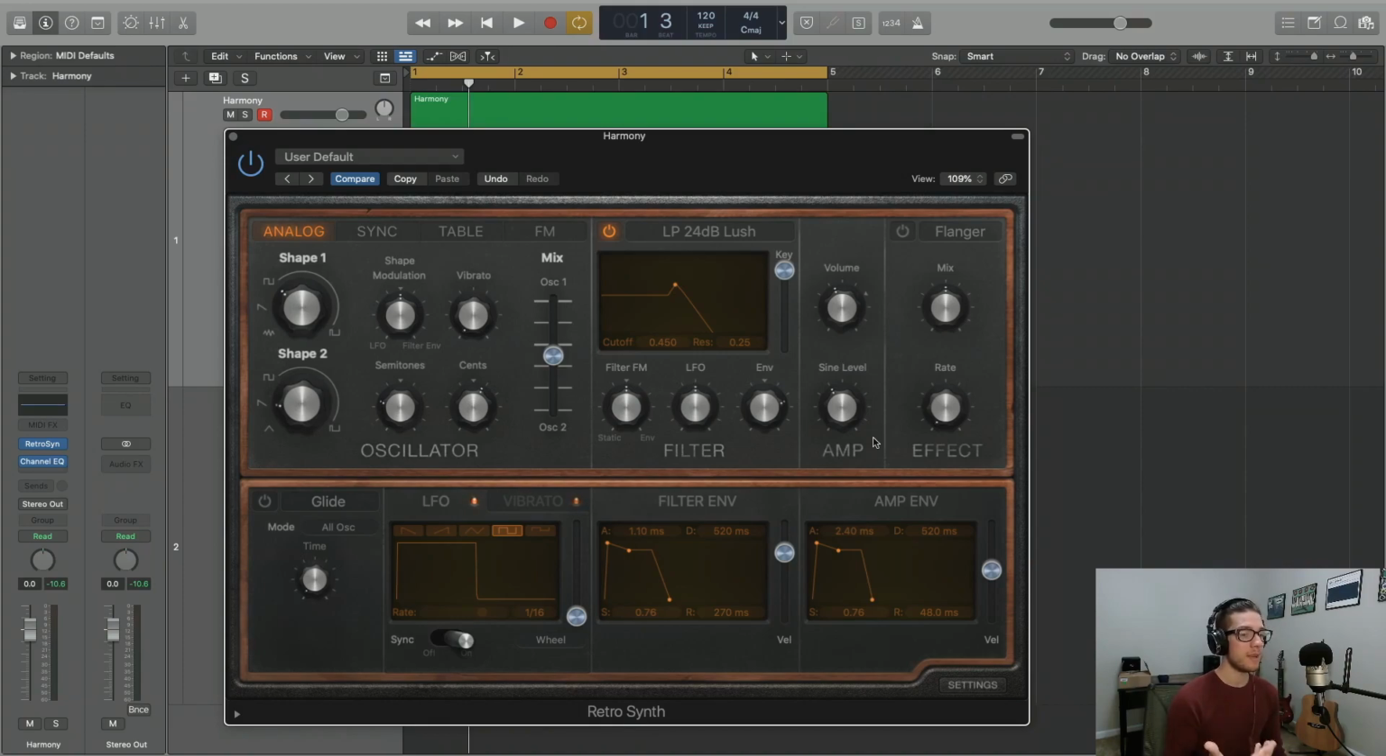Then we have a sine level knob down here at the bottom. Now, there's a sine wave that can reinforce your shape one oscillator in this plugin. A sine wave, if you're unfamiliar, is just the purest tone wave that you can work with. So no harmonic content, it's just that frequency. And this would be good for reinforcing that note, having it stand out more, really reinforcing the bass especially. So let's go ahead and lift it up, find that sweet spot for where we want it in this harmony.